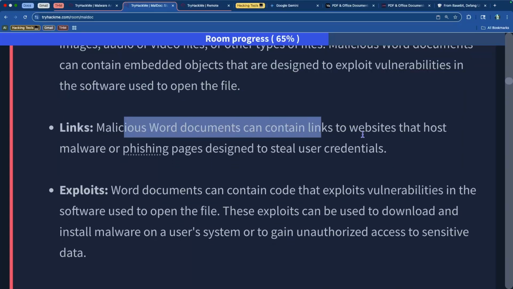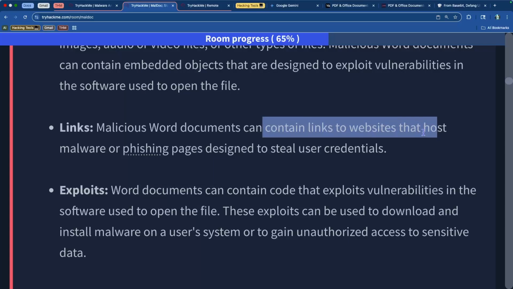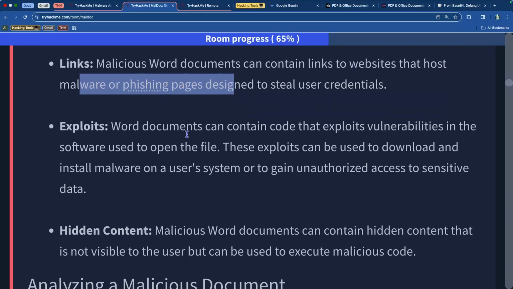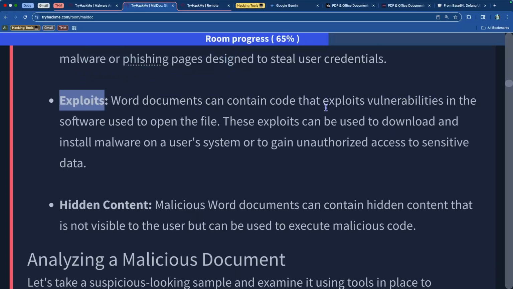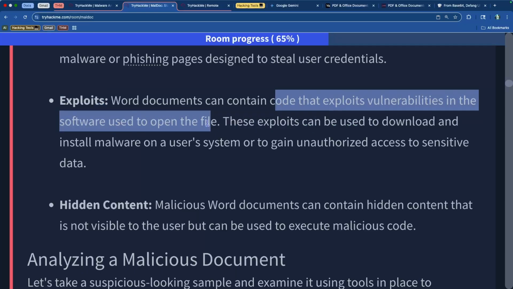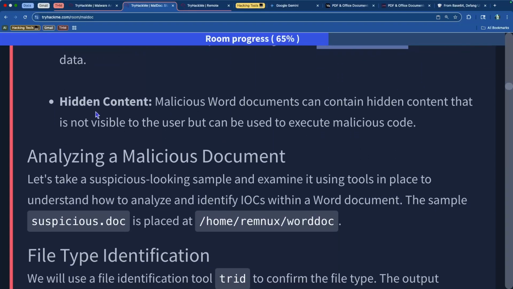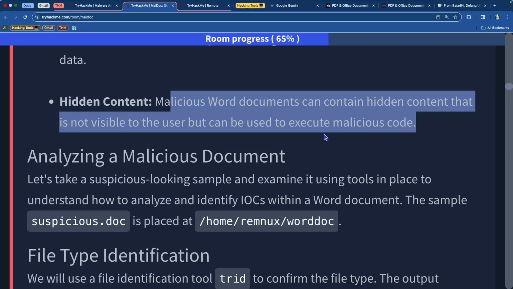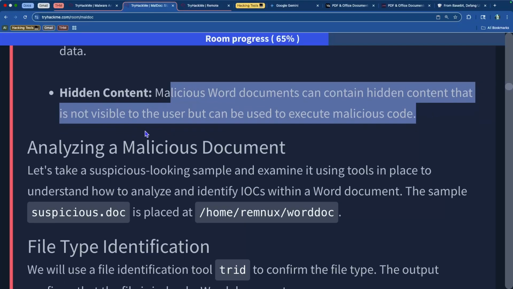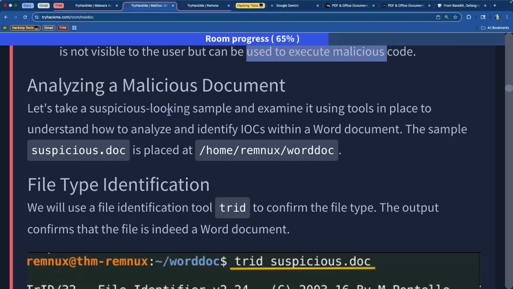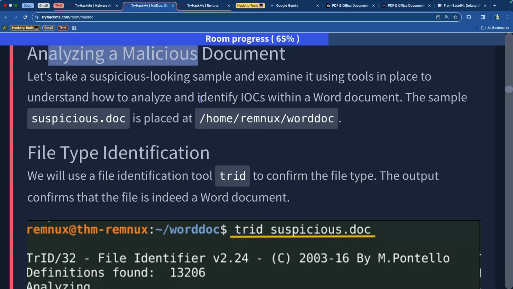Links, just like URLs, basically anything along those lines. Links to websites that host malware or phishing pages designed to steal credentials. Exploits, which is code that exploits vulnerabilities in the software that are used to open the file. They can be used to download and install malware on the system, gain unauthorized access, etc. Hidden content. So malicious Word documents can also contain hidden content that is not visible to the user but can be used to execute malicious code. That's also something that when I saw, I was like, that actually sounds really simple, but it's kind of powerful how effective it is. So analyzing a malicious doc.